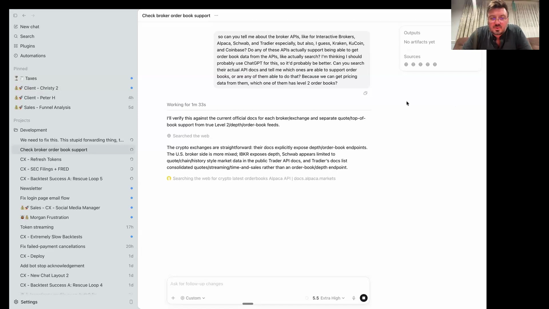Okay, so let's see. Preliminary says Interactive Brokers supports depth. That's pretty interesting. If Interactive Brokers has it, we could do a lot with that. It's kind of our main data source right now. Schwab appears limited: quote, chain, history, and Tradier's docs list consolidated quotes, streaming, and time and sales rather than an order book depth endpoint. Let's see if any of them have it. It's usually a lot more difficult data to get. It's either more expensive or just not available with certain brokers.